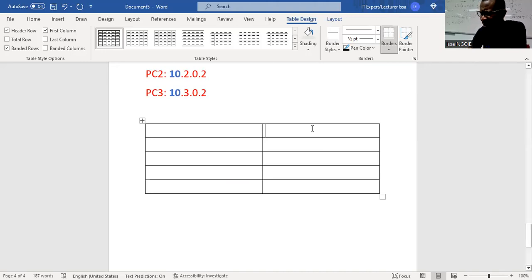Let's say this is your network IP, 25.0.0.0, with subnet mask 255.0.0.0. I want you to assign IPs to your PC1, PC2, PC3, and PC4. The network IP is there, and this is the subnet mask. You have to assign the IPs there, right?